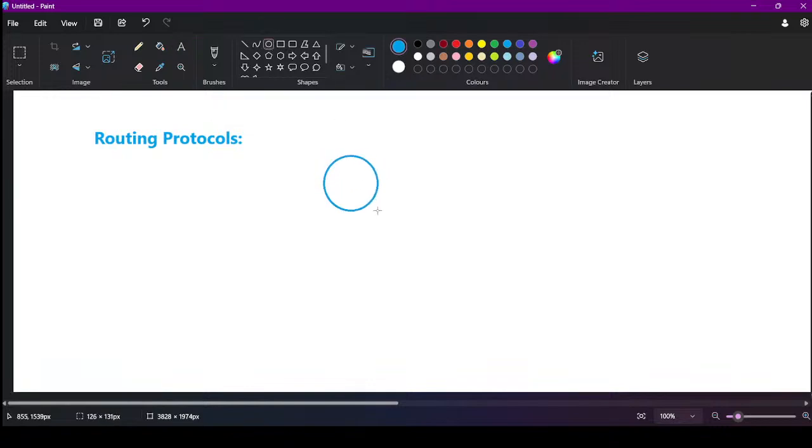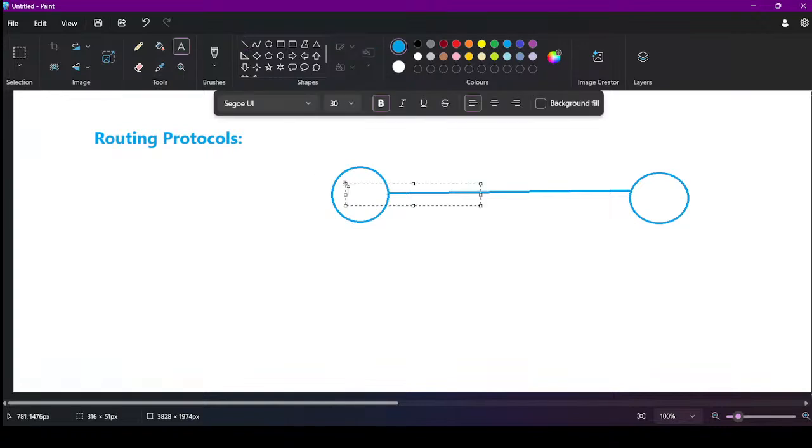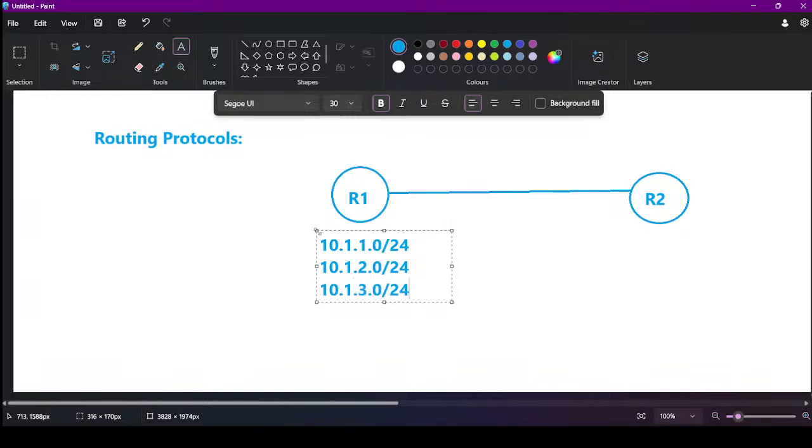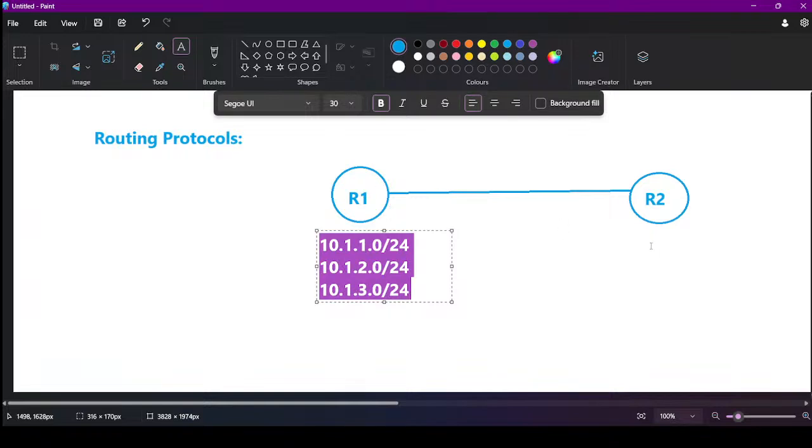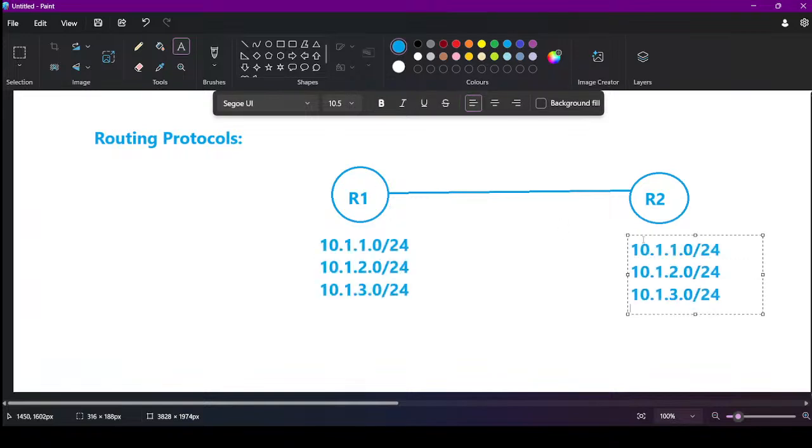I have two routers, R1 and R2. Both are directly connected. R1 has some routes in its routing table. Some routes are there in the routing table: 10.1.1.0/24, 10.1.2.0/24, and 10.1.3.0/24. These are some subnets in the routing table of router 1. In the routing table of router 2, we have some subnets again.